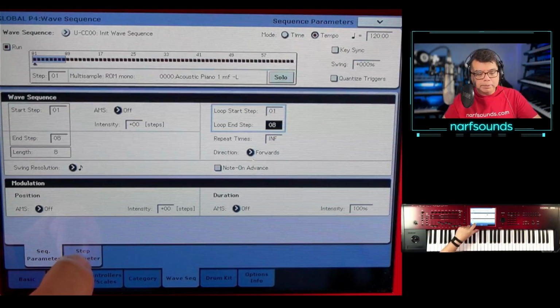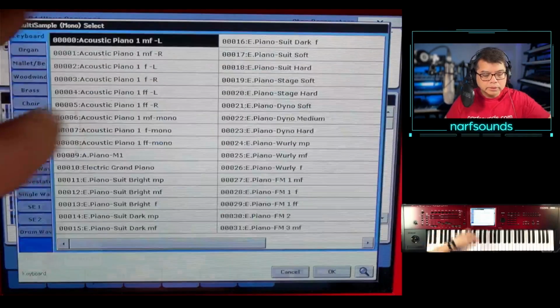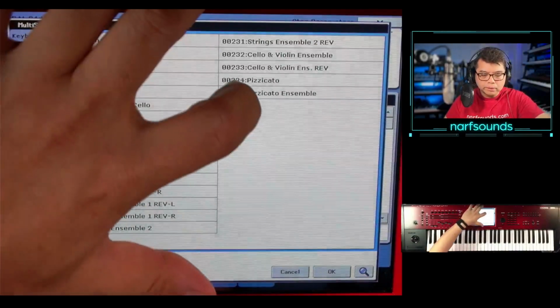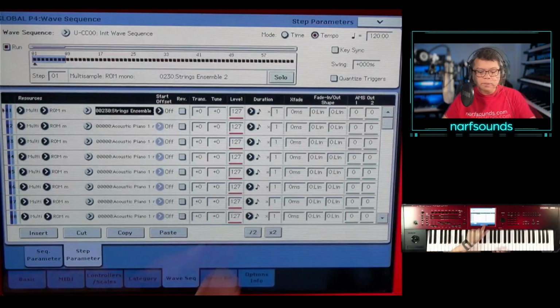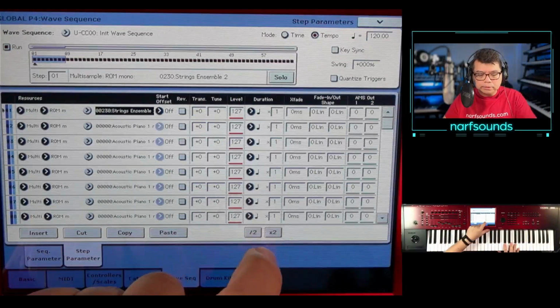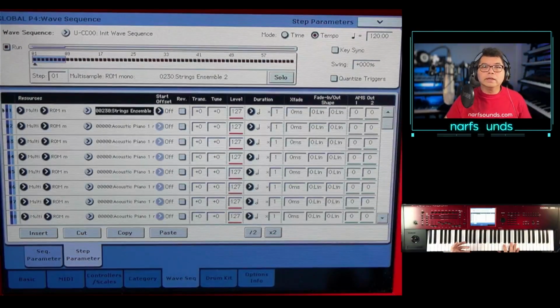And step parameter is where I'm going to put in the actual multi-samples. And let's go and choose some strings. So maybe I'll just go for an ensemble strings. Right. I'm going to double the time value so it's slower. So let's go double that. So now they'll be changing in steps of half notes.